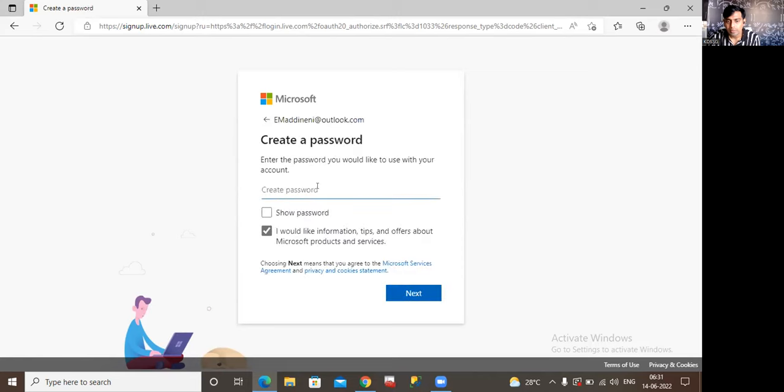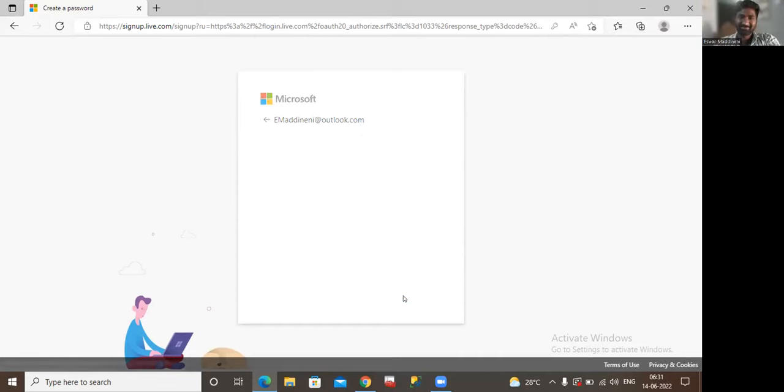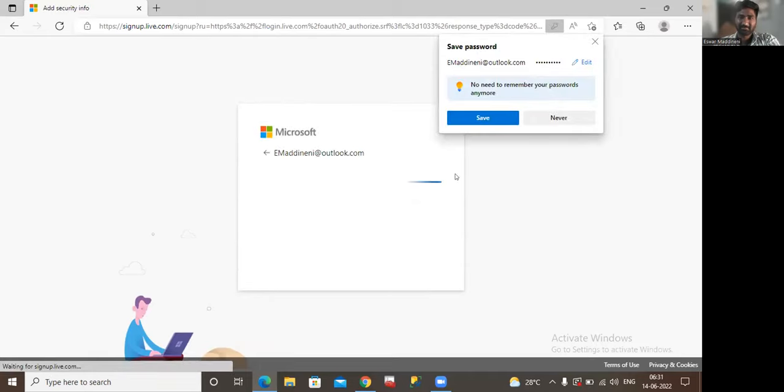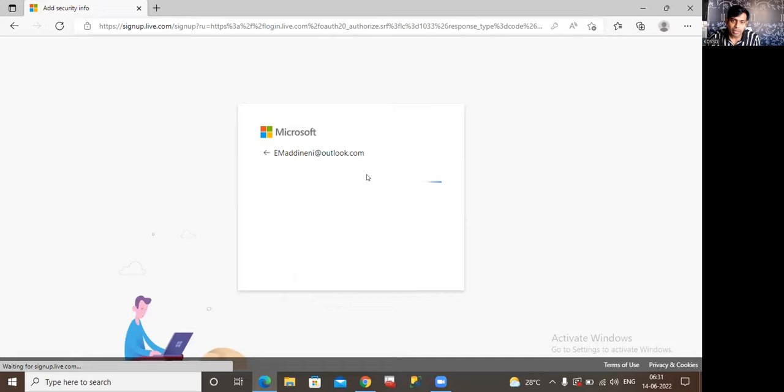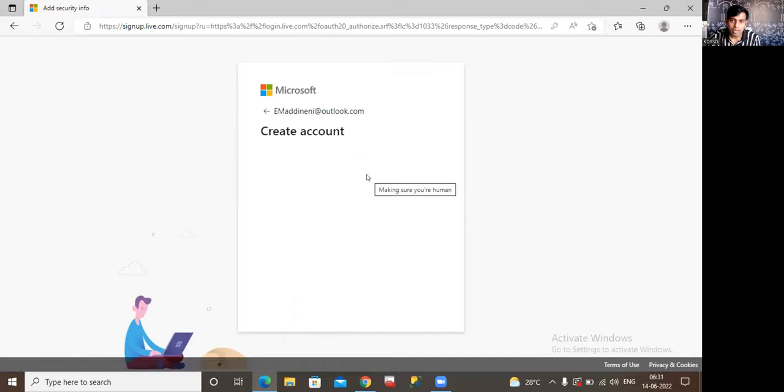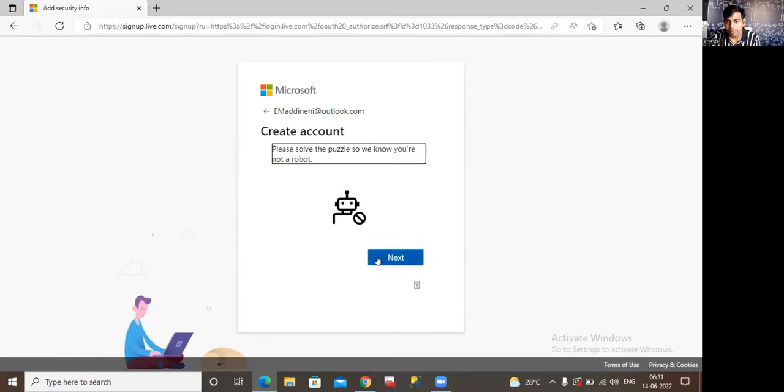Yeah, create a password. Remove that tick box for information and tips, or else it will bombard you. Hit next. That's it, sir. Save it, because you will use only this personal one, right? Did you notice everyone how Ishwar is logging in? Now Ishwar's account will be created. Hit next.